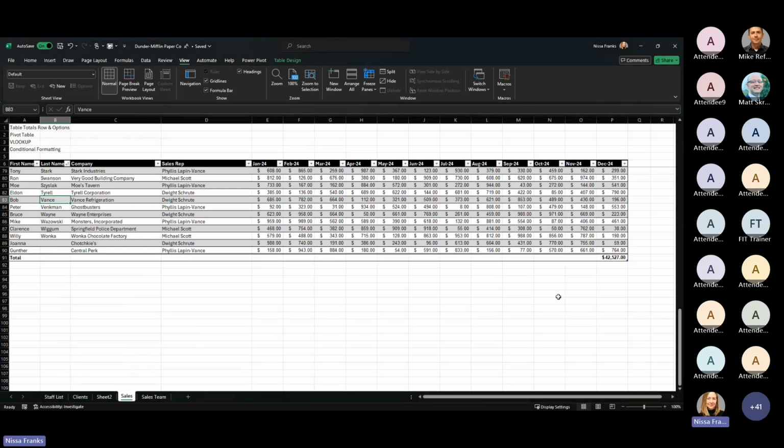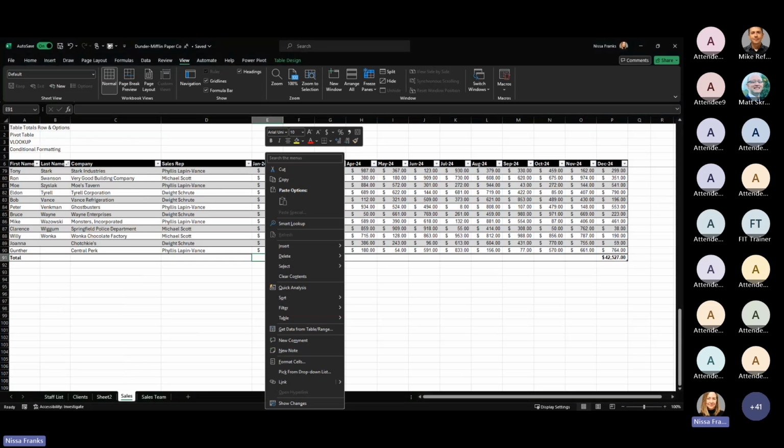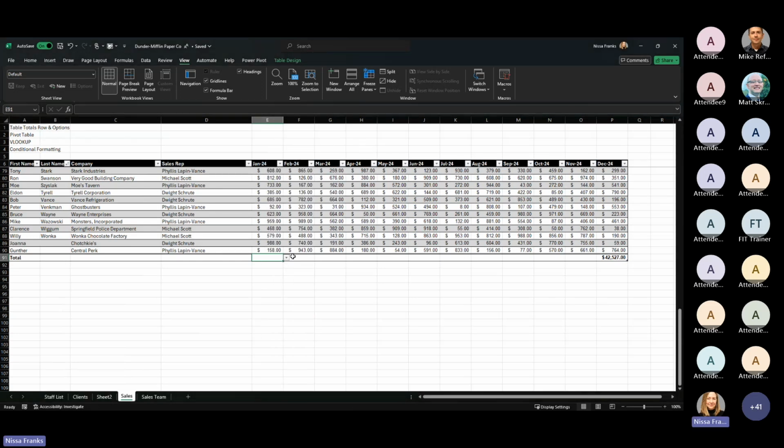It formats it real nice for you. So right now we've got a grand total here, but we can right click in here. Actually, we can just have the drop down. We can do an average. So let's see what that average is. So it's going to average that from January. There's the average, and you can select.